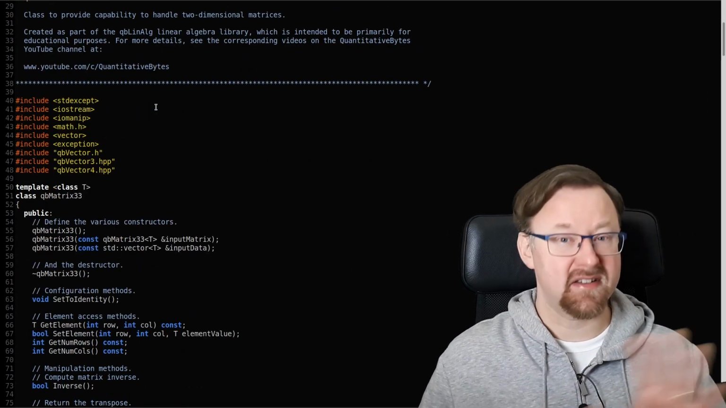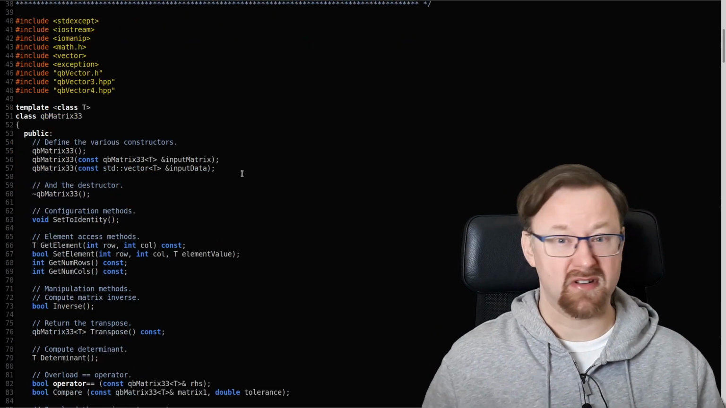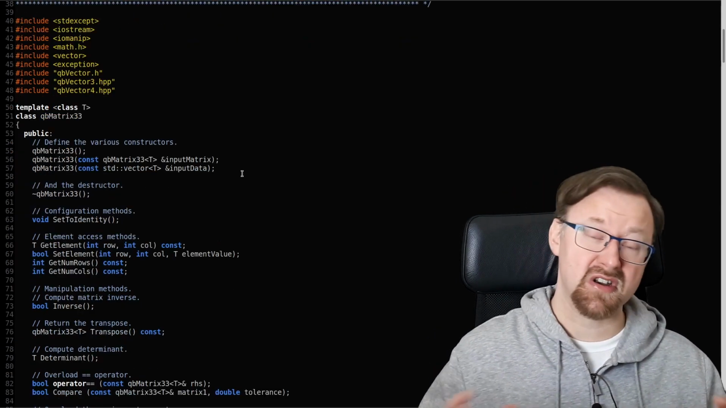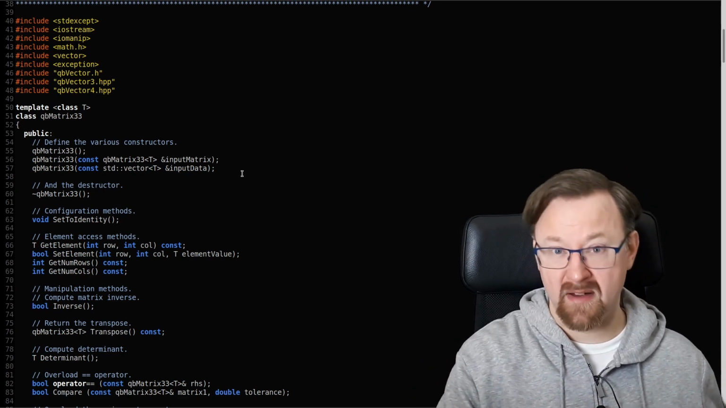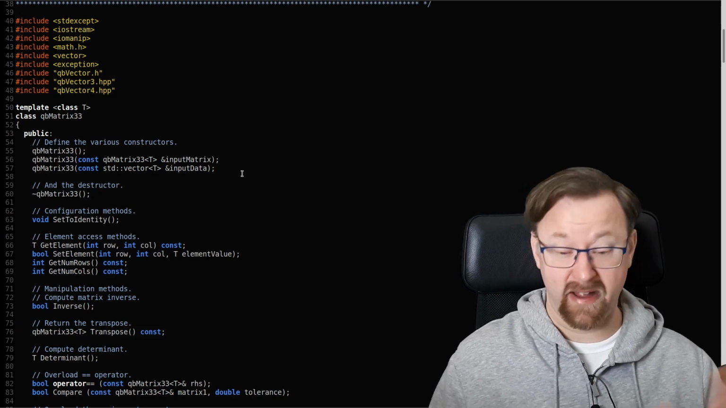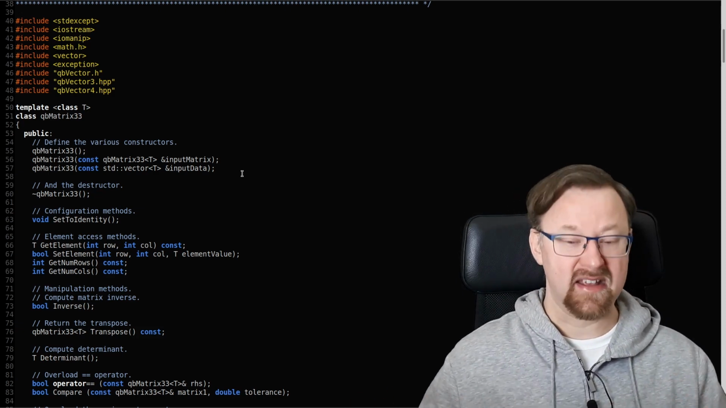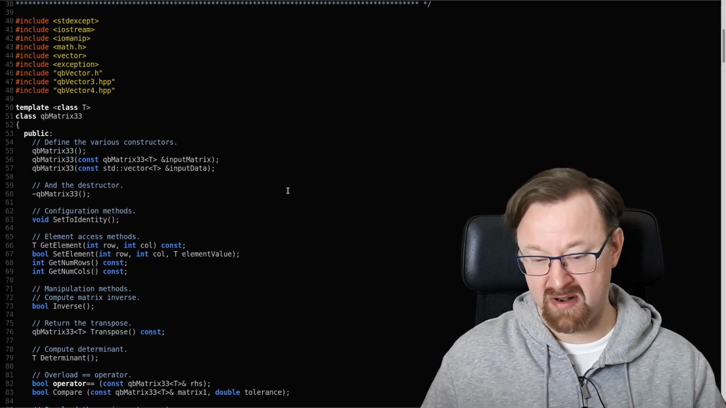Now, as I said at the beginning, I'm not going to go over all of the details of matrix arithmetic. I'm just going to talk about the specific changes. If you want to know more about how it really works, go back and have a look at the relevant episodes in the linear algebra library series, which I think is quite interesting. I quite like, from a geeky perspective, rather like linear algebra. I think it's kind of cool.